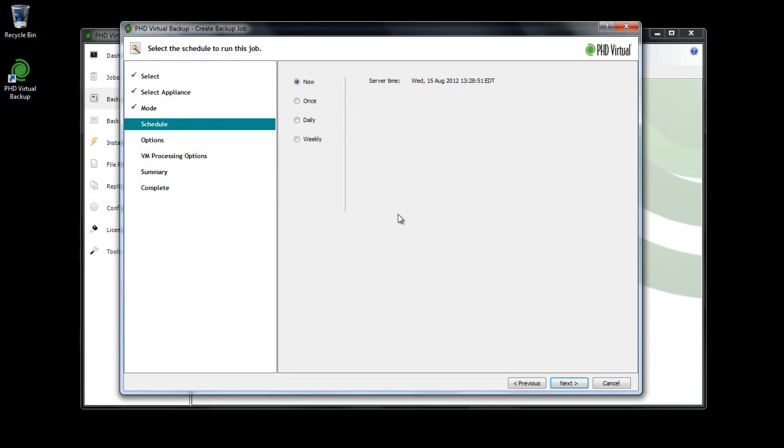The Schedule step lets me define when my backup will run. I can run the backup right away, later at a specified time, or I can create a recurring daily or weekly job. I'm going to create a daily job that runs at 10 p.m. every night. I'll leave the other settings, Do Not Start After and Recurs, set to their defaults.